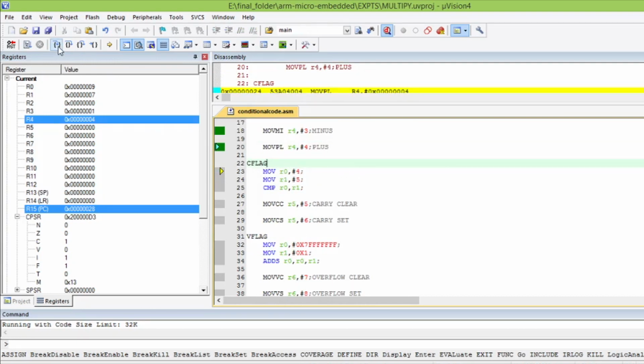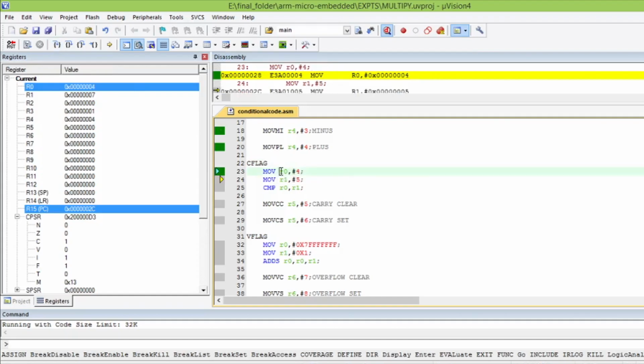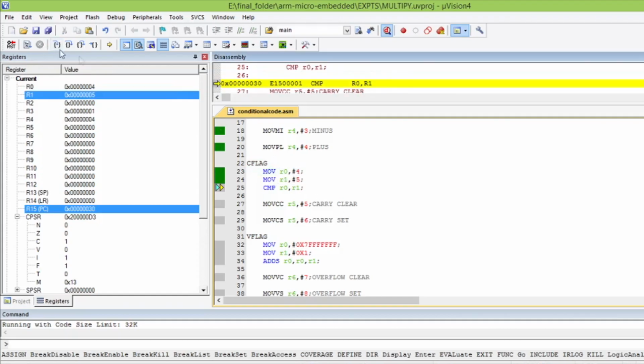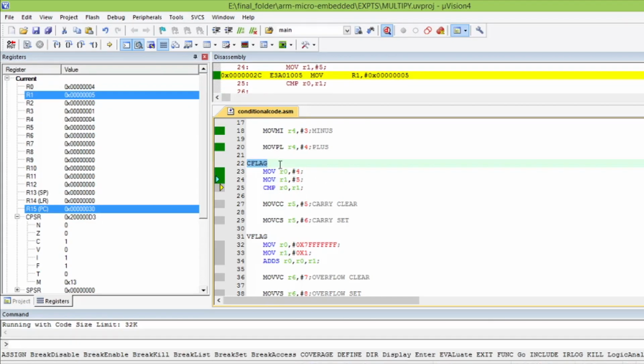Let's continue here. R0 is 4, and R1 is 5. If you consider here 4 minus 5, there will be a borrow generated, correct? In normal subtraction, because 4 is less than 5, a borrow is generated. Whenever a borrow is generated, carry is automatically 0. Carry and borrow are opposite terms.